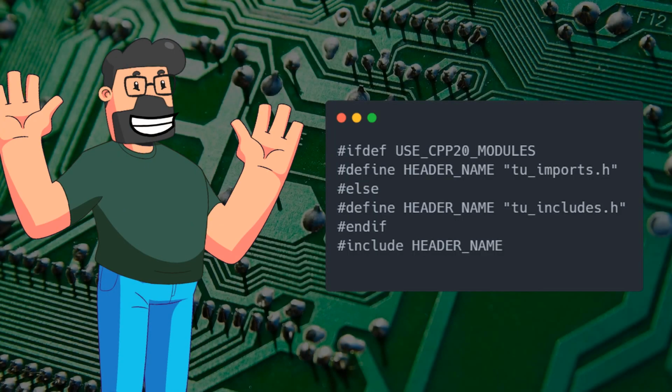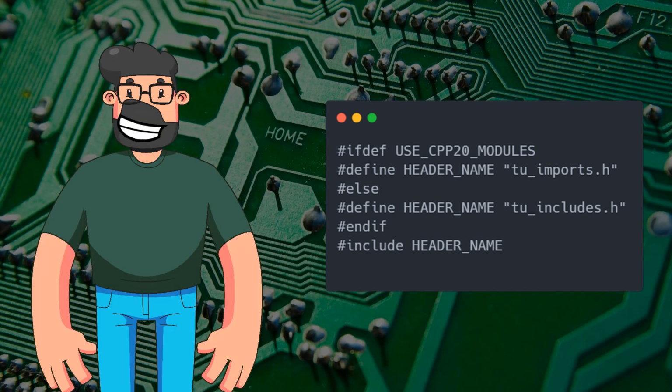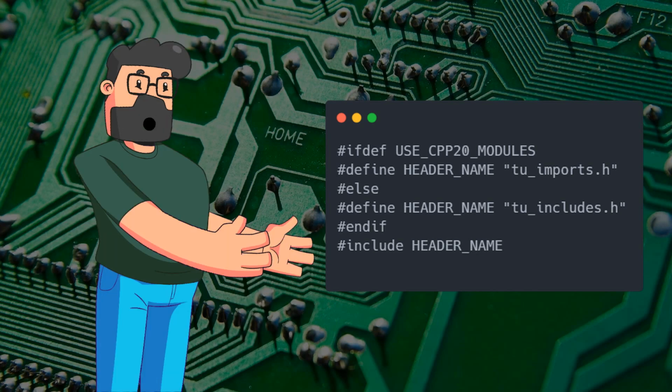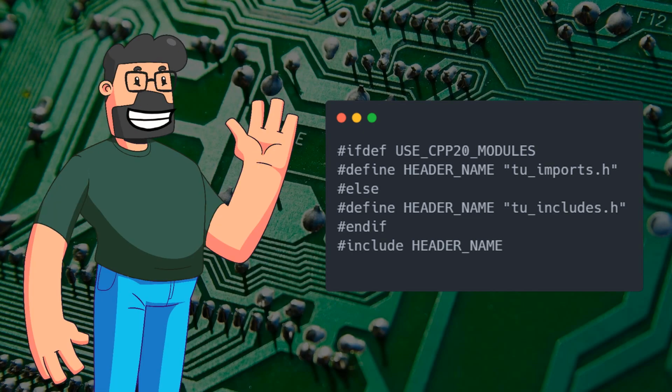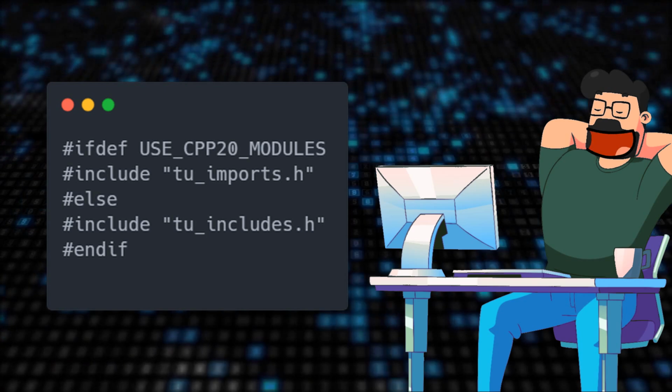So, the solution lies in understanding how the preprocessor works with macros. The snippet we have in hand cleverly uses macro definitions to conditionally include either a set of imports or includes based on a macro value. The magic here is in defining a header name using the macro and then including that header file. Pretty neat, isn't it? Now, let's dig a bit deeper into the solution.